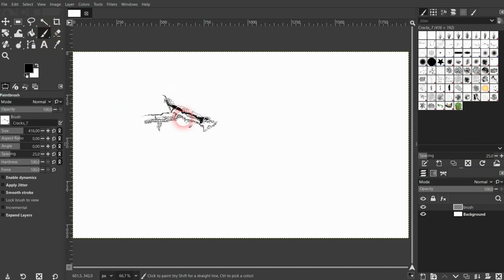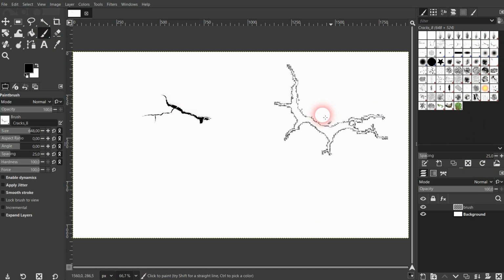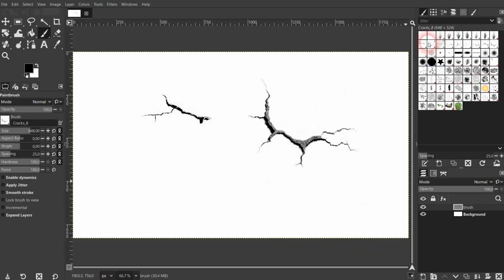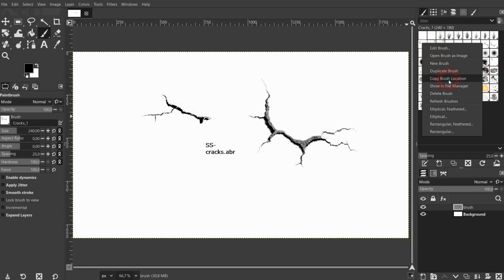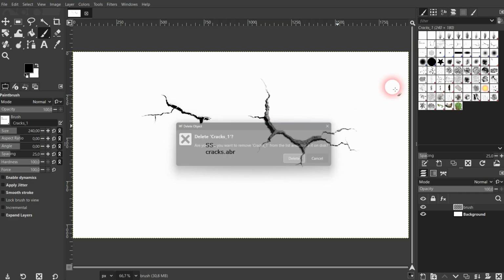As I've said, sometimes the first ones, they're just an introduction, just kind of like an author brush, so that you know who did it, who created these brushes. You can simply delete them and then use the rest. And this is how you can install these custom brushes in GIMP.